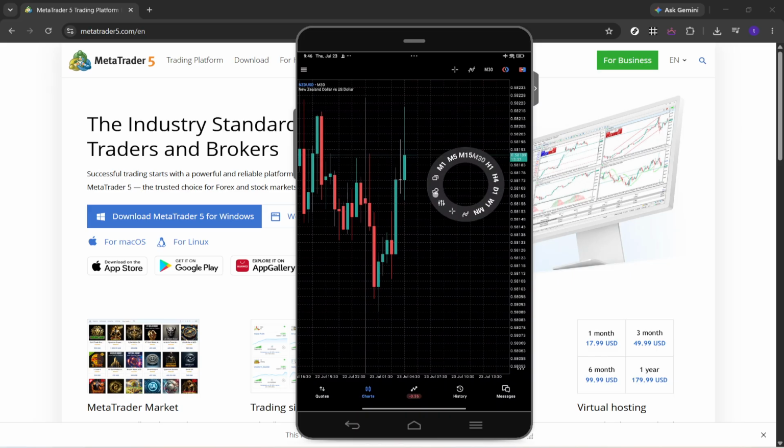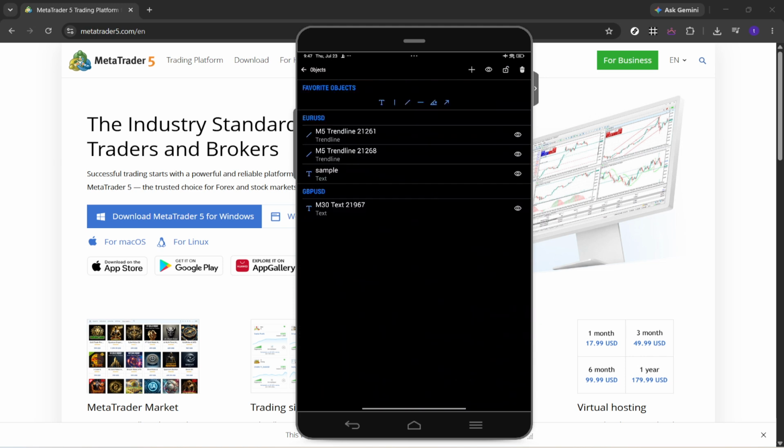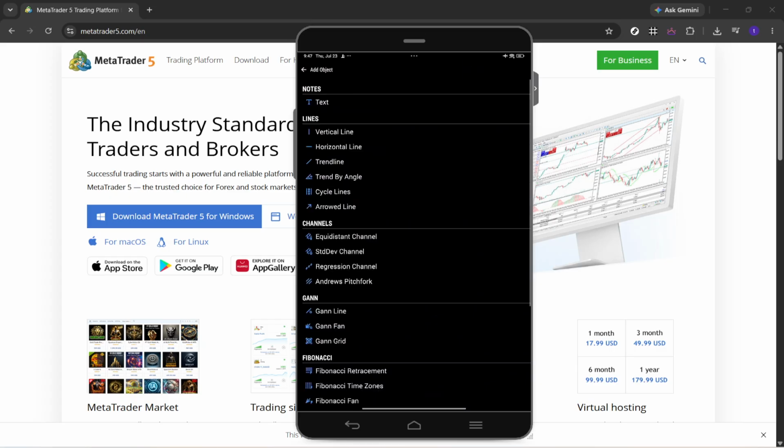Next, tap on the shapes icon that looks like a triangle, circle, and square. This is the menu that contains chart objects and drawing tools. On MT5 Mobile, many useful analysis features are grouped under this symbol, so this is the place you need to open before adding Fibonacci. When that menu appears, tap on the plus sign at the top.